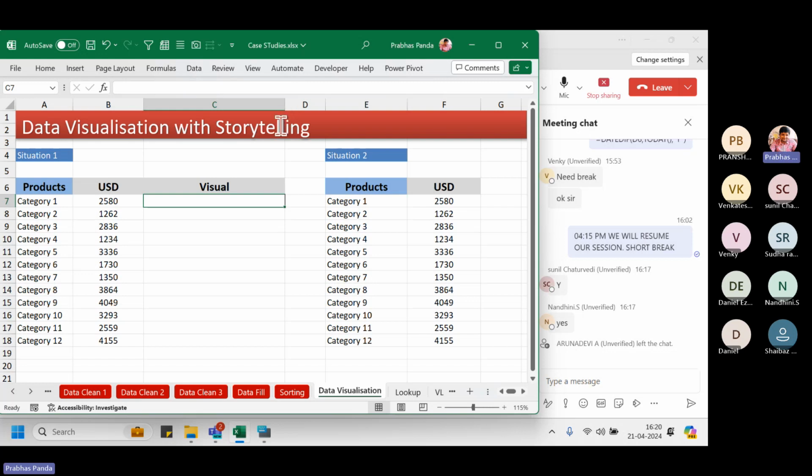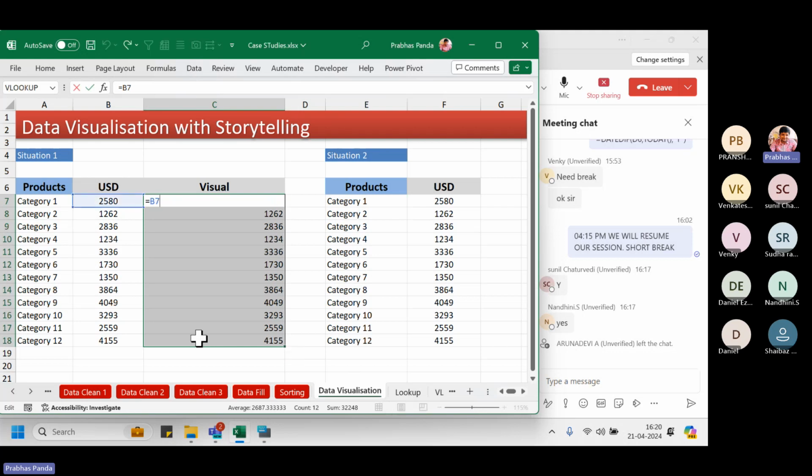Now, once we have done this, select your Visual column range the way I have selected, type equal to, take the reference from the left, and hit Control Enter. So automatically the same data, whatever you had in the USD column, will be populated in the Visual column.